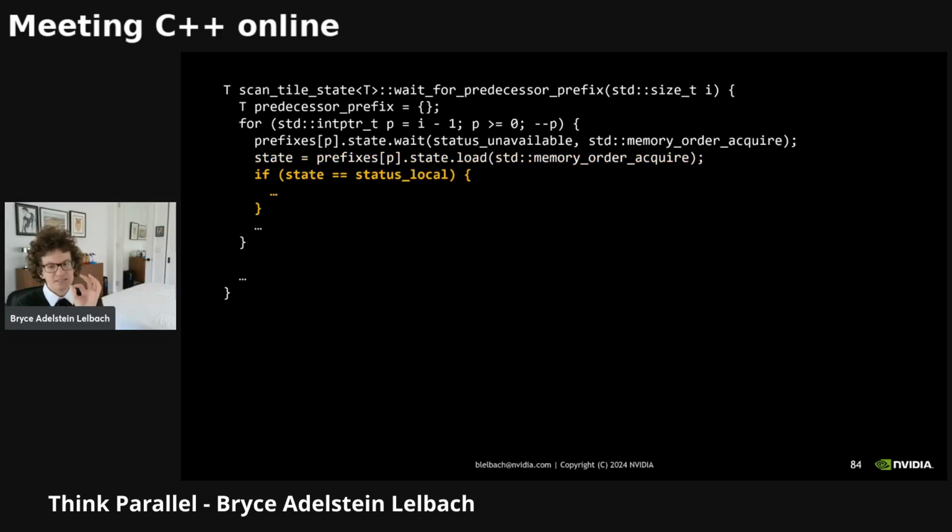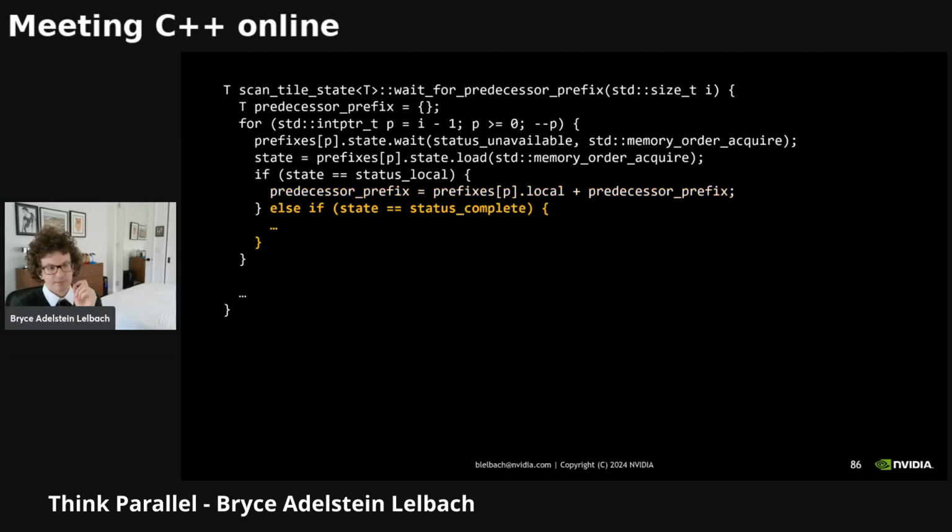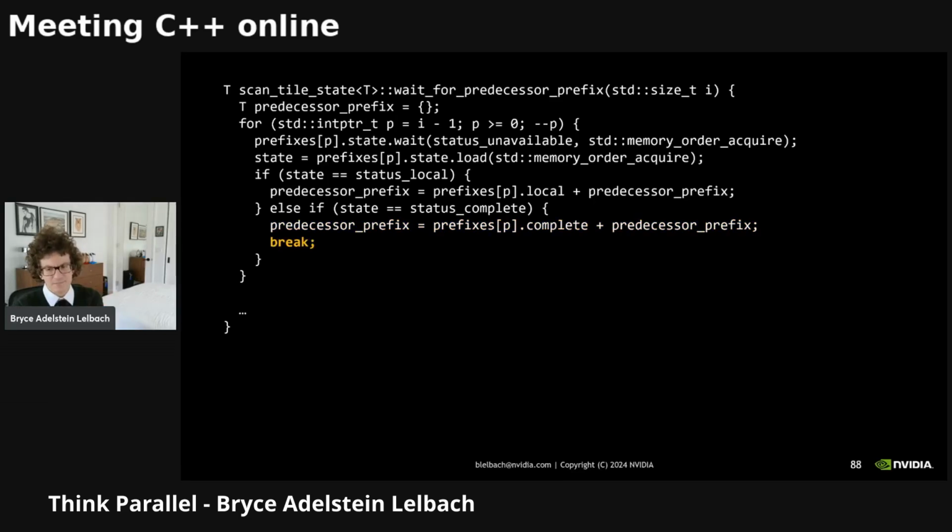If the state is local, then we add it to the predecessor prefix that we're building. Remember, we must sum it from the left to preserve order. Otherwise, if the state is complete, then we sum it into the predecessor prefix and we stop the lookback because the complete prefix covers all elements from 0 up until the current position. So we're done.